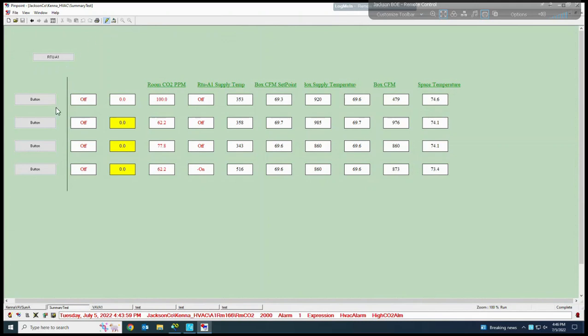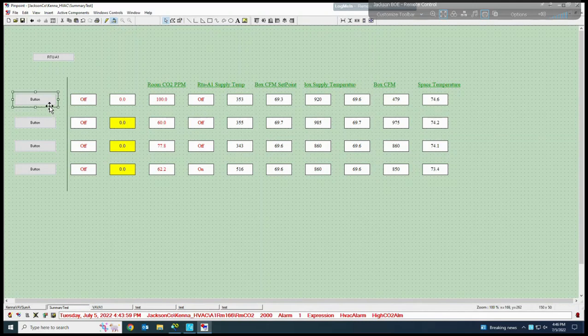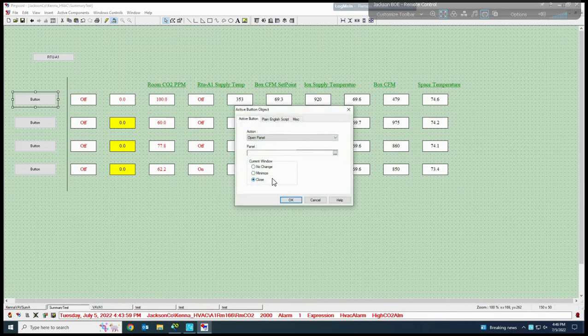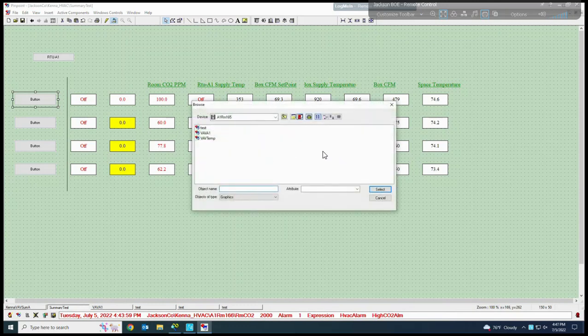Now to make the buttons work, go back to the design mode. Double click the design mode. What we're going to do here is open the graphic of this unit. I want it to open a panel. Which panel do I want it to open? You're going to have to find the panel that it's associated with. 1A.